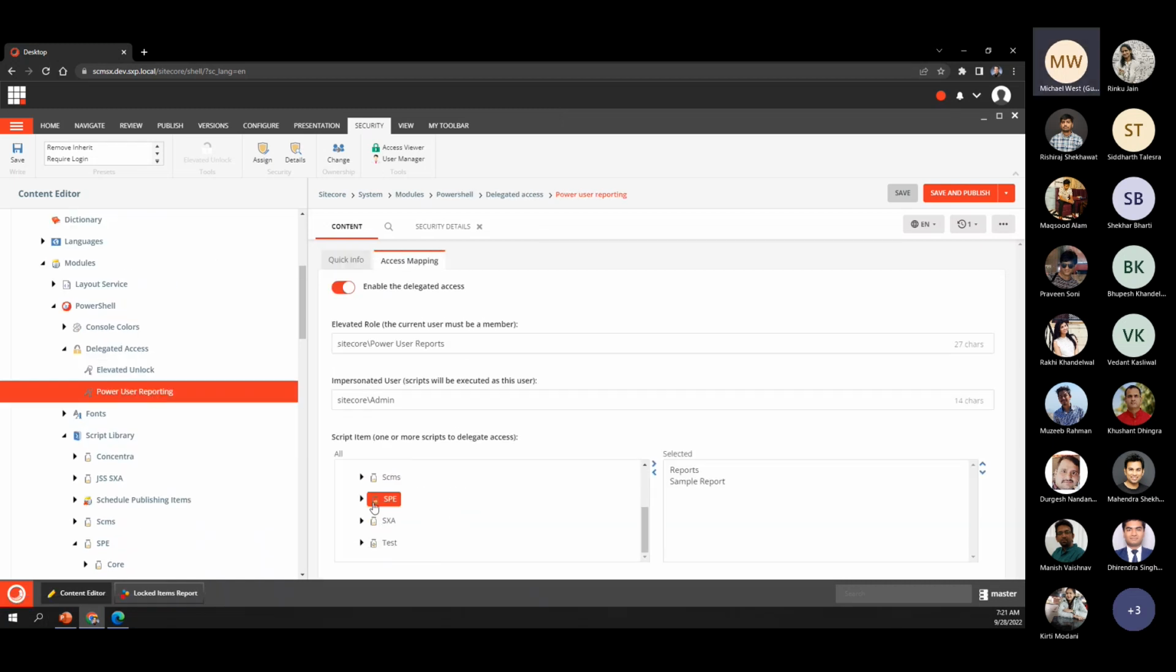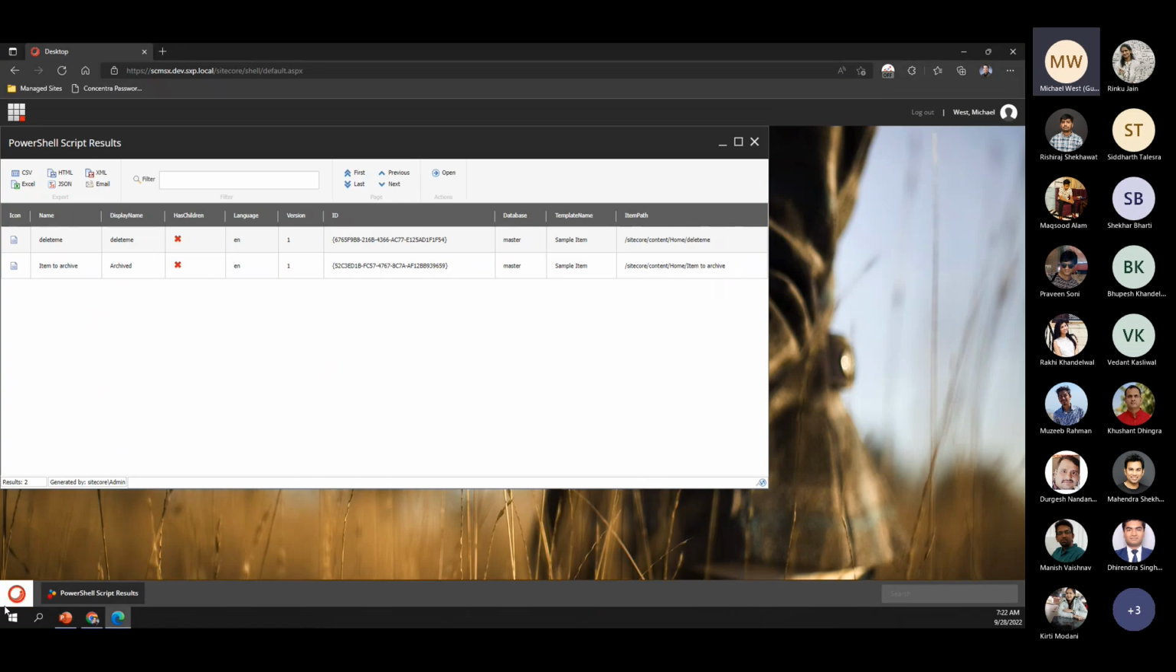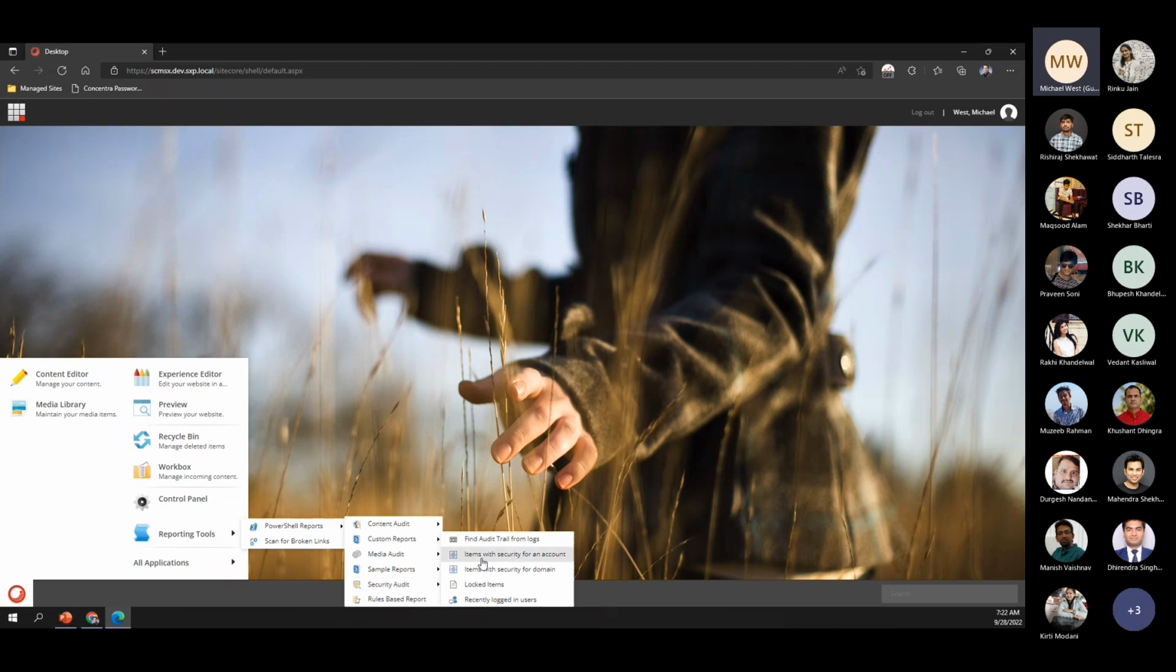and we're going to add the PowerShell reporting here. Okay, so it's going to be this reports item. So once again, the names are kind of unfortunate here. Maybe the display name could be updated. Yeah, that might be useful. And I'm going to go to this user now. And now the security audit appears.